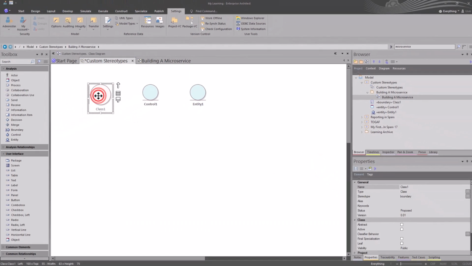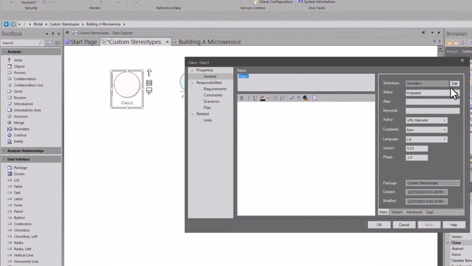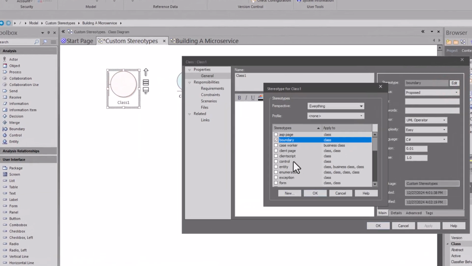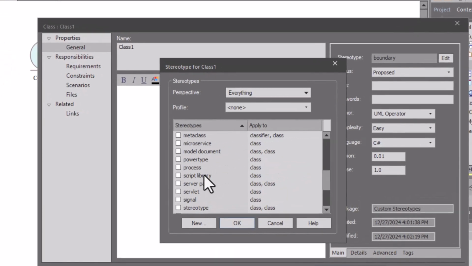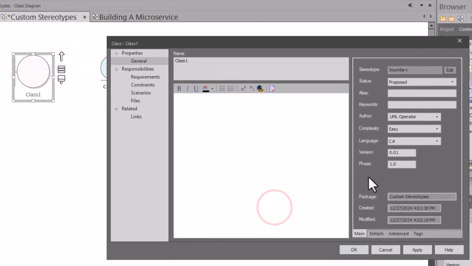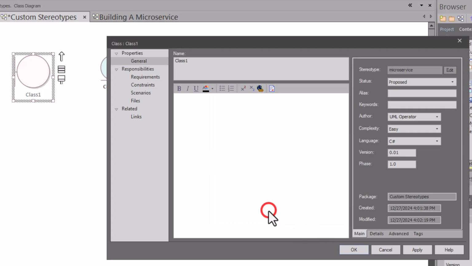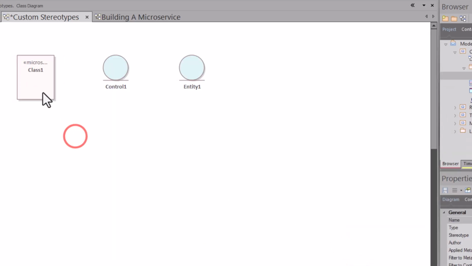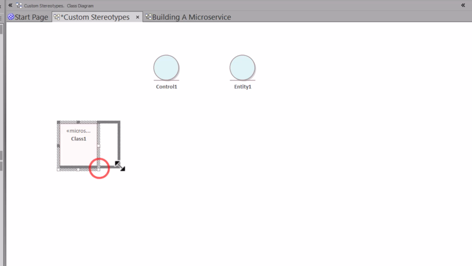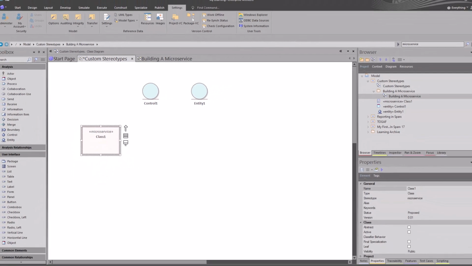Okay, now go to this class element, go to stereotype, boundary, and look for microservice, and here it is. We're going to hit OK. Now we've got this. Let me do it again. I left boundary checked. There we go. Now it's off. And we're going to select microservice. Now we're going to hit OK. Did it take? It took. Boom. There we go. It's applied. And now this class element is stereotyped as a microservice.